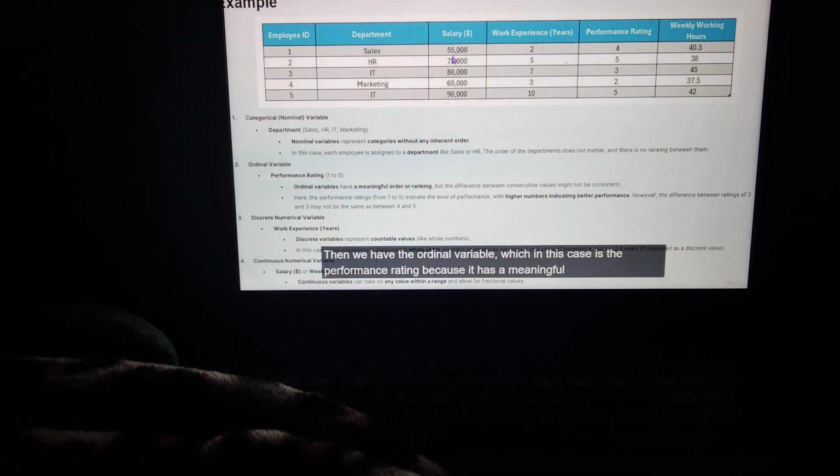Then we have the ordinal variable, which in this case is the performance rating, because it has a meaningful order or ranking, with 1 being the lowest, and the highest being 5. Okay, then we have the discrete numerical variable, and in this case, it's work experience. So it's going to be in whole numbers, in years. And because it's represented by countable values, it's going to be a discrete numerical variable, and it's a whole number. But on the other hand, we have continuous numerical variables.